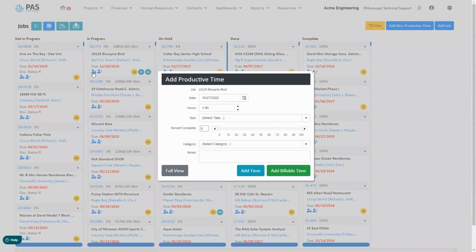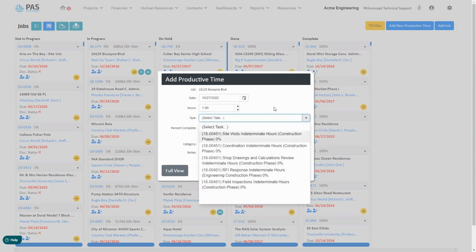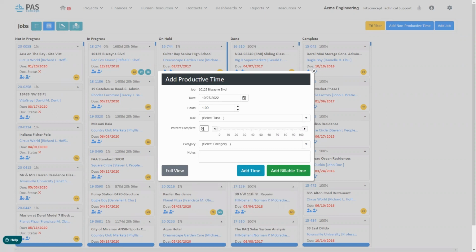As you can see, we've got a little form that pops up. It lets me enter the date, the amount of hours. I can even select the task that I was working on within this project. I can modify the percent completed, how much I've advanced on this task, enter the category, enter a note if I need to, and then add time. Now, again, because this company is a mock company, I have two options available here: add time and add billable time. Usually, in function of the job or the task, only one of these two buttons would appear.